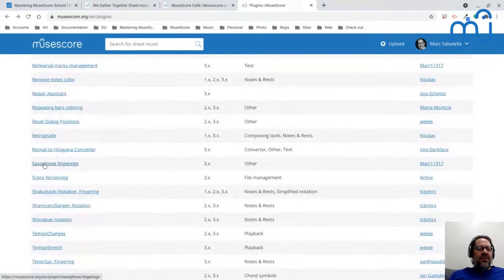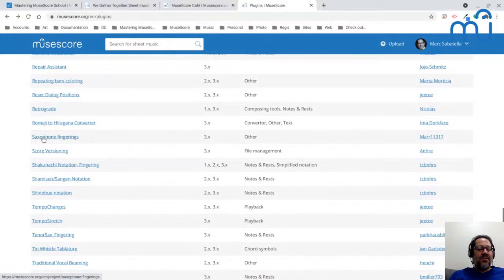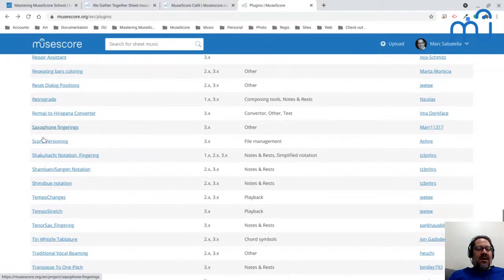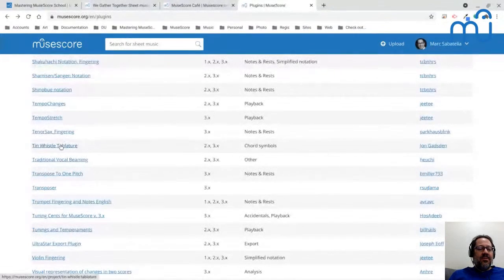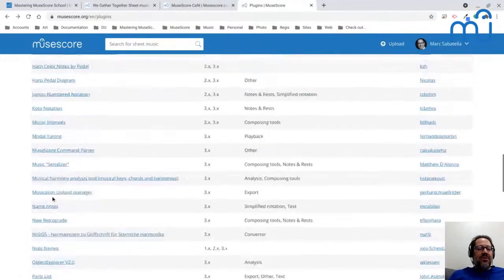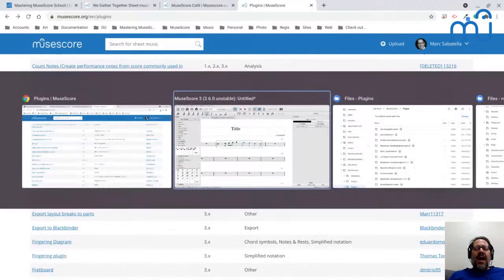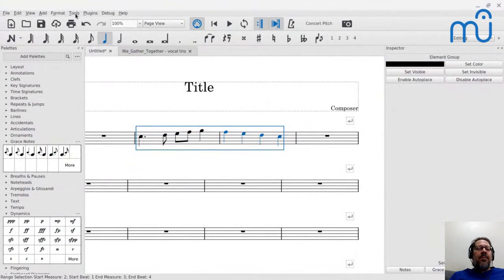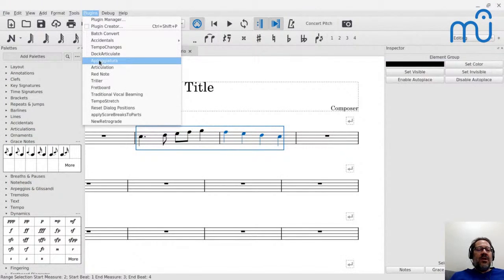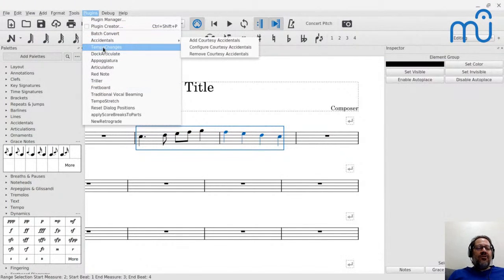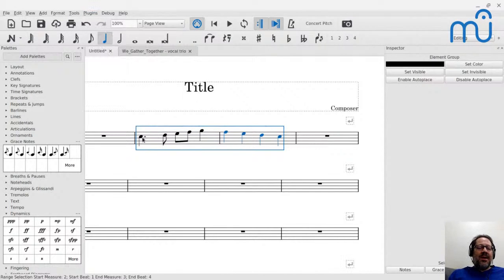But there's all sorts of ones here. There's ones that will automatically add saxophone fingerings and tin whistle tablature. It's crazy the number of different plugins that people have created to do things. I've already downloaded and installed a bunch, and they're great problem solvers. The one that I was going to mention was the tempo changes one. So let's listen to this little playback here.